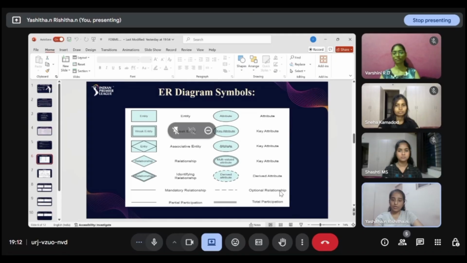And also we use a dotted line oval for attributes. For multi-valued attribute, we use a double oval. And for derived attribute, we use a dotted oval. For optional relationship, we use dotted lines. And for total participation, we use double lines.